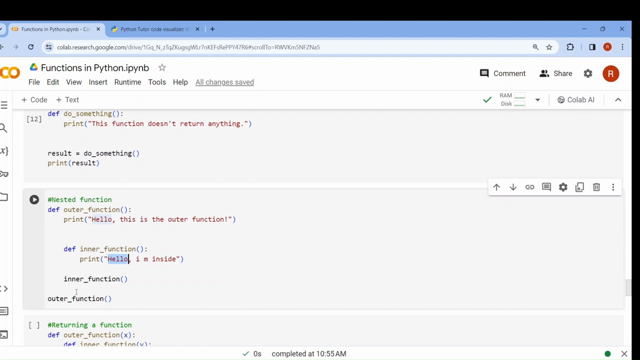Now what happens? First the outer function is called. So it will go to the outer function and it will be executed. It will not execute the inner function. The inner function is not called, then it will come out. The next line will be the inner function call. Now the inner function is called, it will go to the inner function and it will be executed. Let me visualize it. It will make things clear.